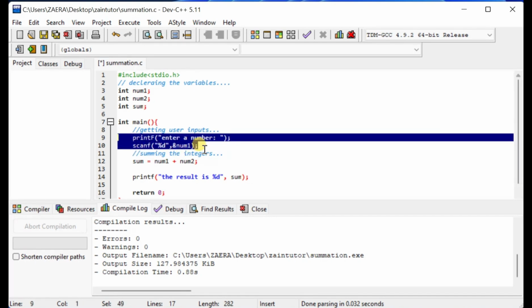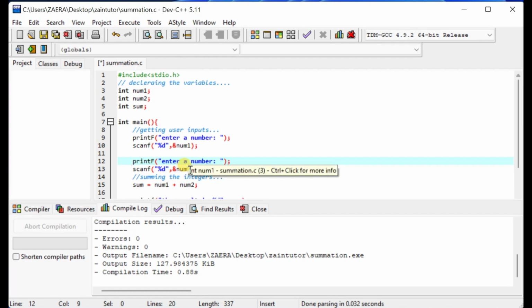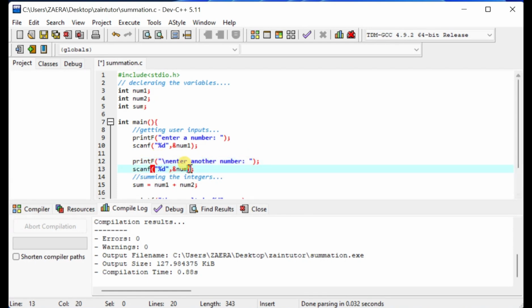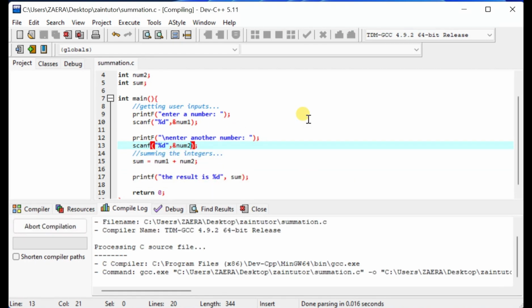Basically, I'll just copy the piece of code and then paste it down here. So now we'll say, okay, enter another number. Once the user enters the other number, we're going to be scanning it and storing it under num2. And then we sum the two numbers and tell them that, okay, that's the result. So let's run it and see how it works.